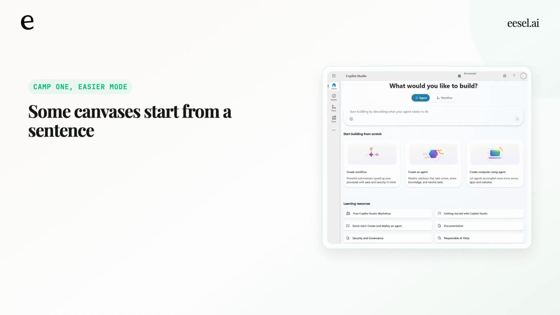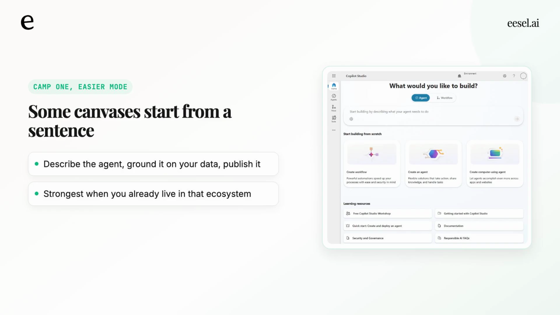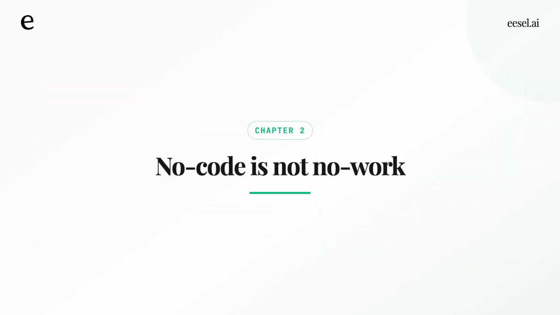Microsoft Copilot Studio asks what you would like to build, and you describe the agent in plain language, ground it on your business data, and publish it into Teams and the rest of Microsoft 365. VoiceFlow does something similar for conversation designers. The pull is the ecosystem, and the catch is that credit rates change with what your agents actually do. Which brings us to the part these roundups skip, and it is the part that costs you weeks.